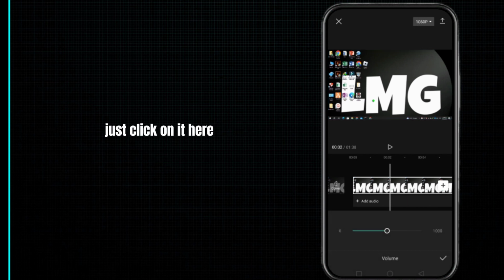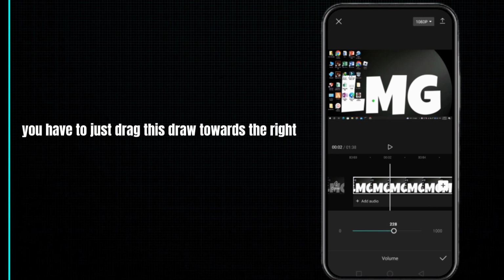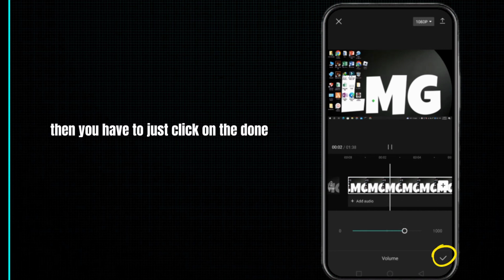Just click on it. Here your normal volume will be at 100. If you want to minimize your volume, you have to drag this dot towards the left, and if you want to maximize your volume, you have to drag this dot towards the right. And once you are satisfied with your volume, then you have to click on done.